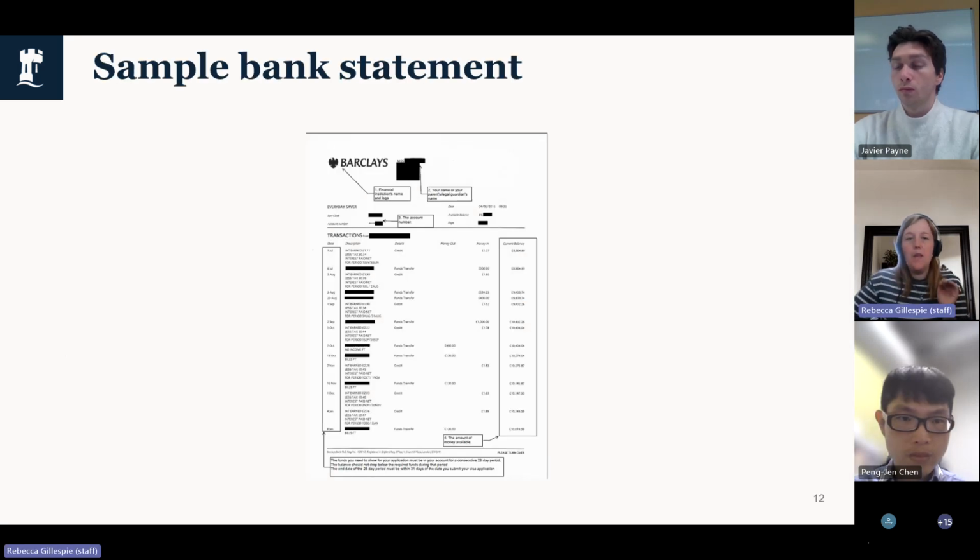Okay, you may not be able to see this in great detail, but don't worry, because over the next couple of slides, we're going to look at it more closely. So this is a sample bank statement that we use, and we go through a number of essential pieces of information that it should show.